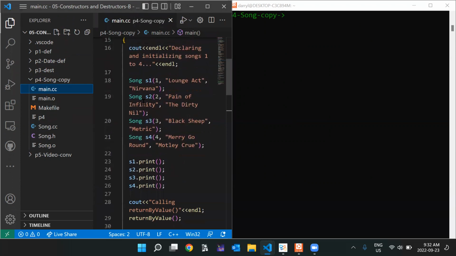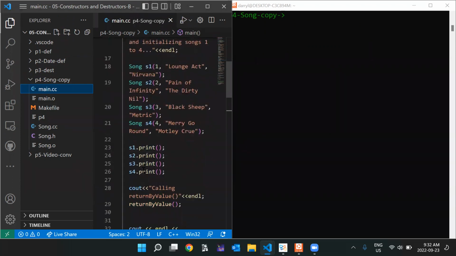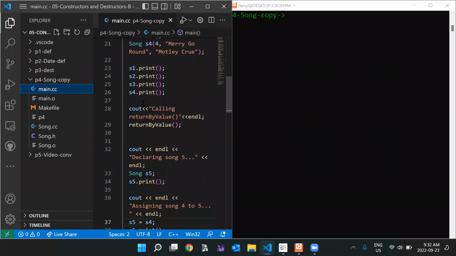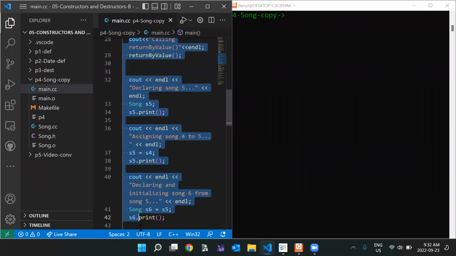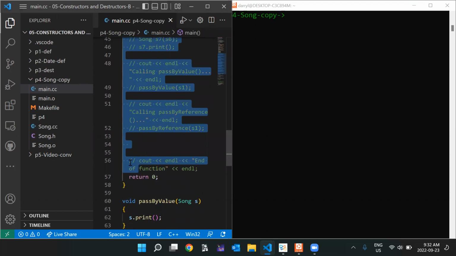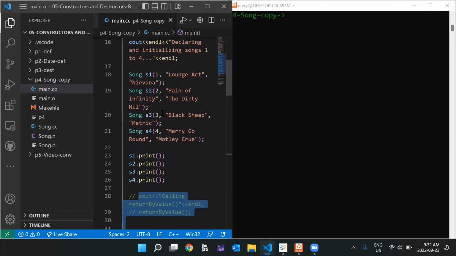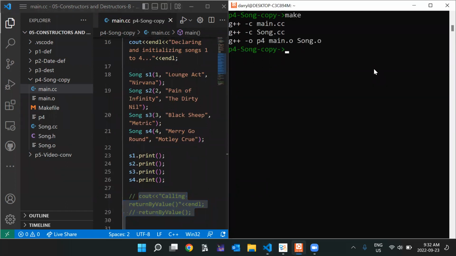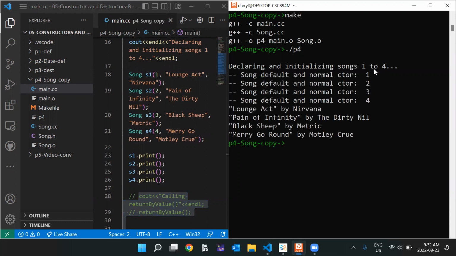So in my main, I make 4 songs. I print them out, and let's just do that for now. Okay, so I make 4 songs, I print them out. So yes, I called the default constructor in each case, and I have a bunch of songs here that are printed out.